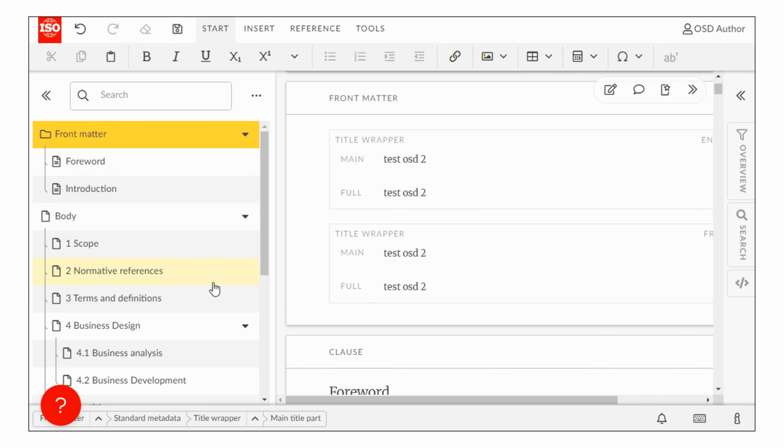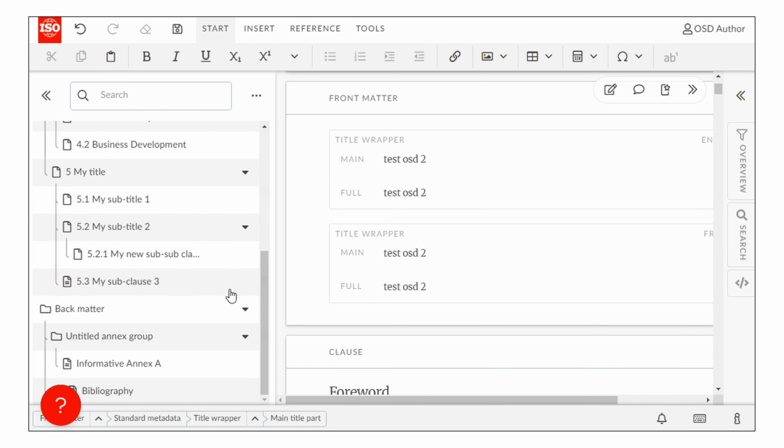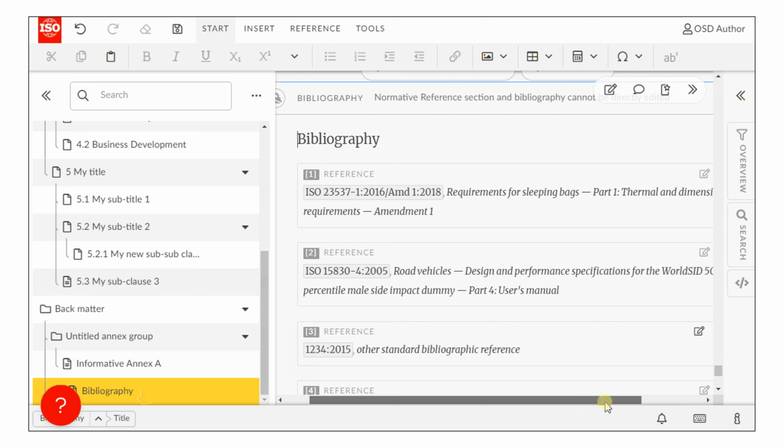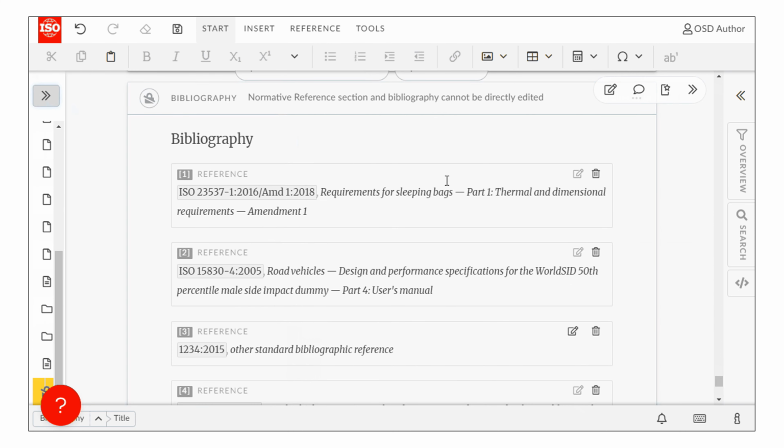To modify a bibliographic reference, go to the Bibliography clause under the appendix. The reference list will be available here. Just like the Normative references clause, this clause cannot be directly edited, but the list can be modified.